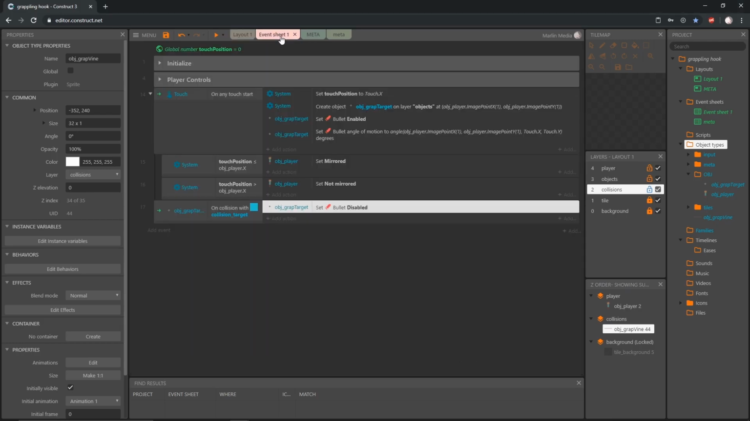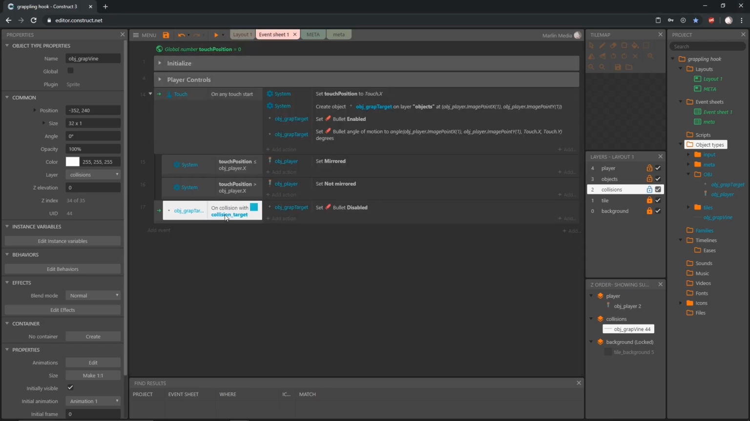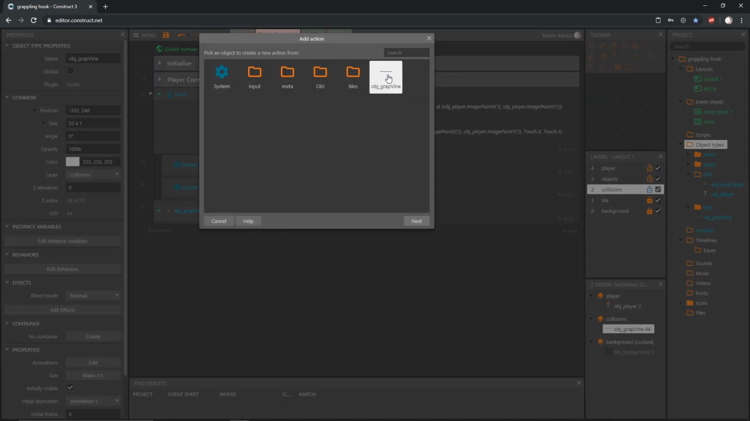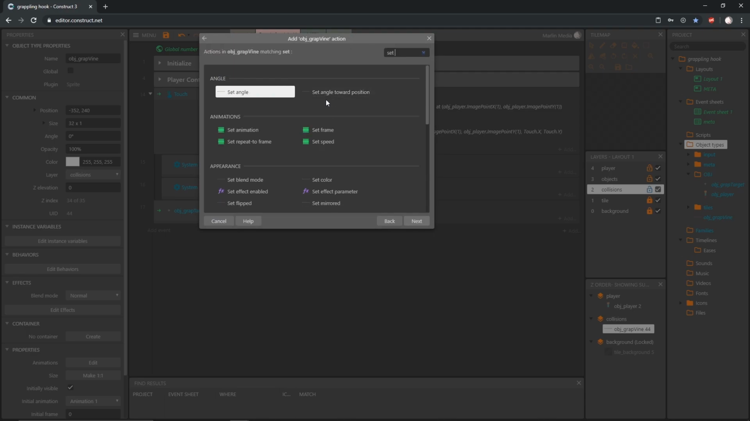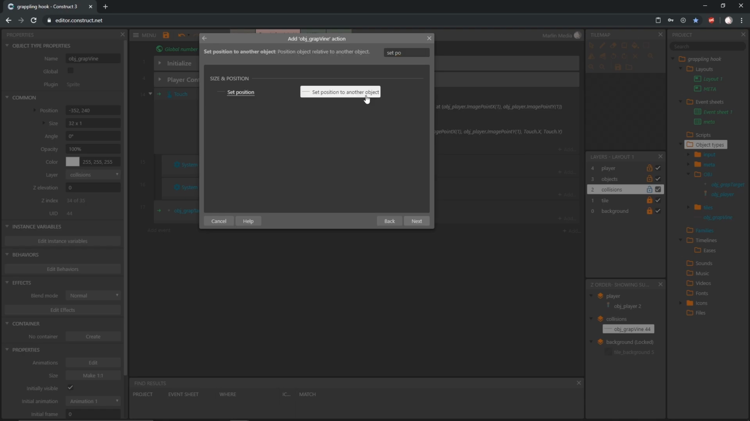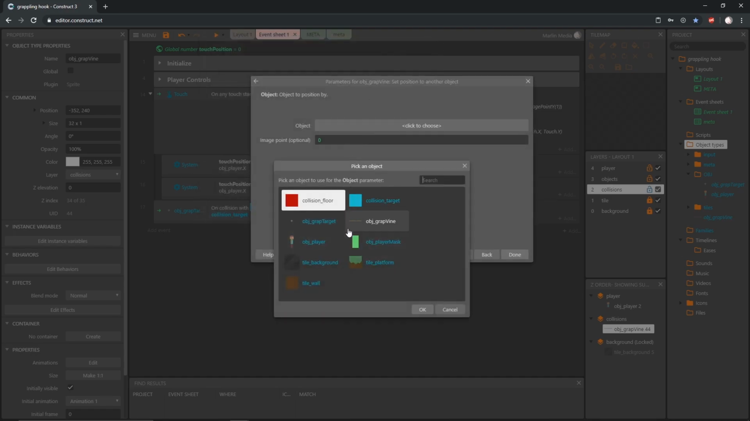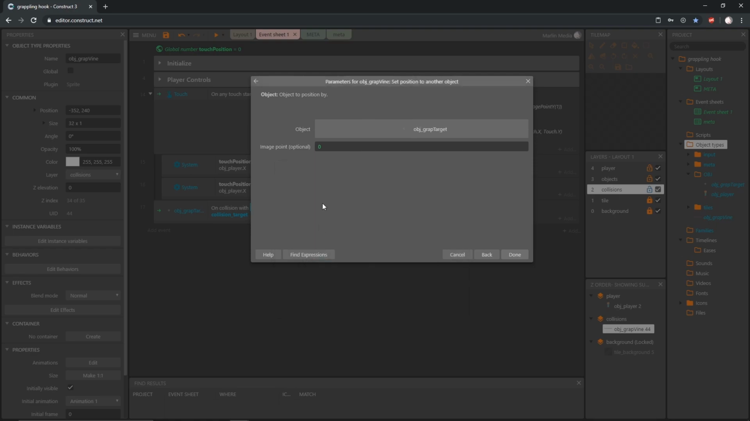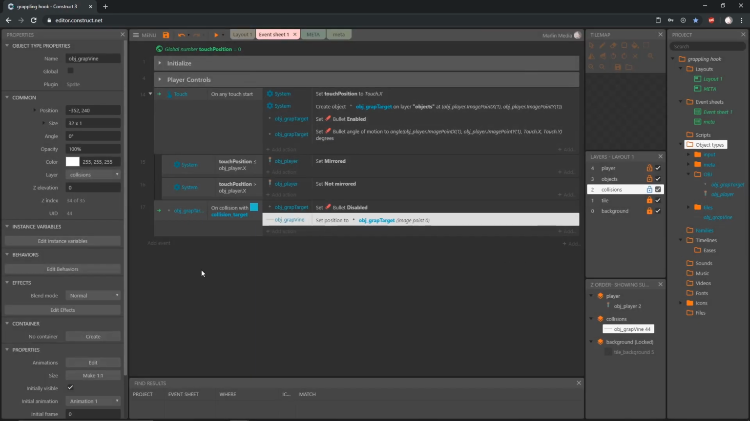We can head back over to our event sheet, and on our collision with the target event, I'm going to add an action to that. I'm going to grab our grappling vine, and I want to set the position. But what we can do here is set the position to another object. And this just makes it easier on us because we can pick the object we want it to go to. Set position to another object, and that object is going to be our grappling target. And the image point is 0 because our grappling target only has the one origin point, which is 0. So hit done.